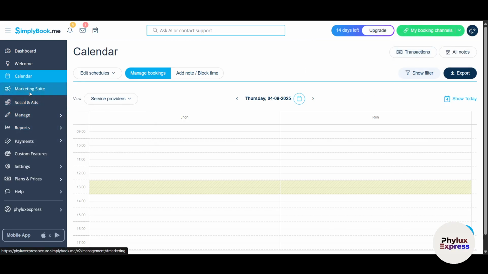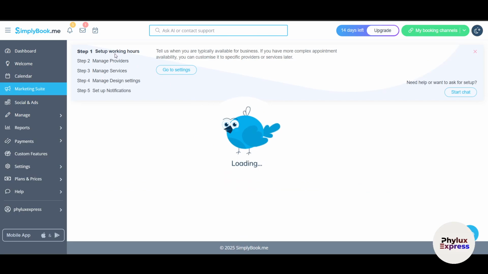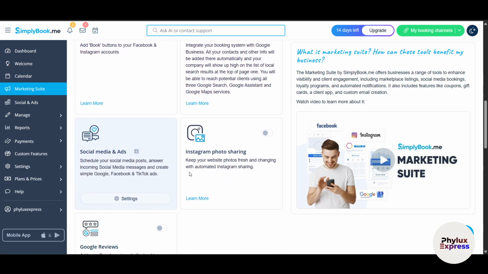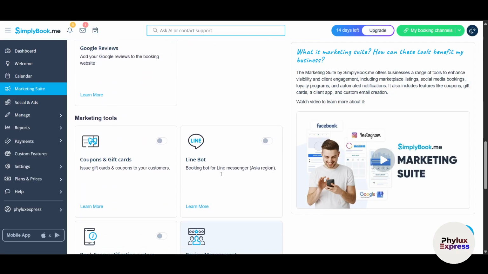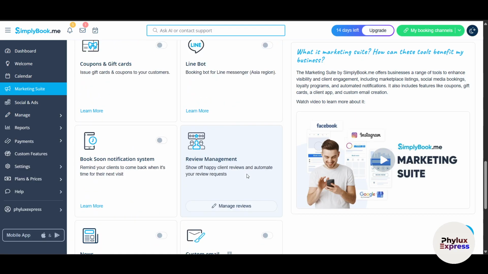This is the marketing suite. So yes, SimplyBook gives you an option to market. So let's see here, and I will show you something. Here you can see you can connect with Meta, that is Facebook and Instagram, your Google Business Suite, other social media and Instagram photo sharing, and especially Google reviews. That is very important, I think. Now there are more marketing tools, so it depends on what you want to use.